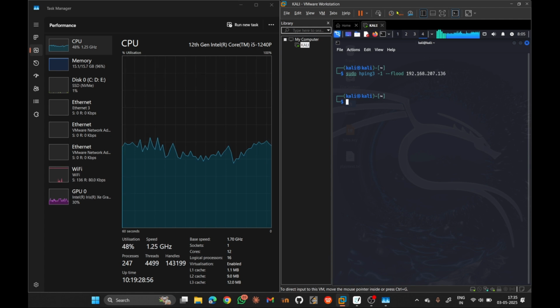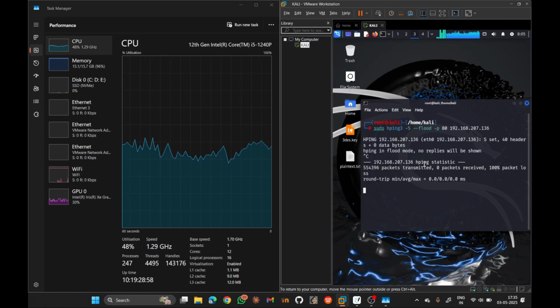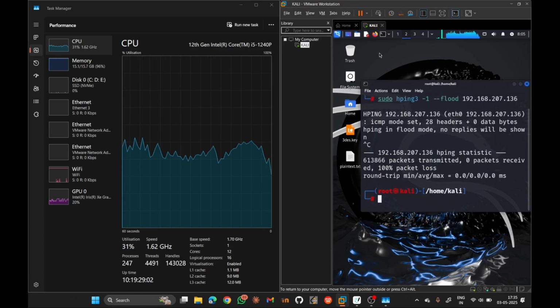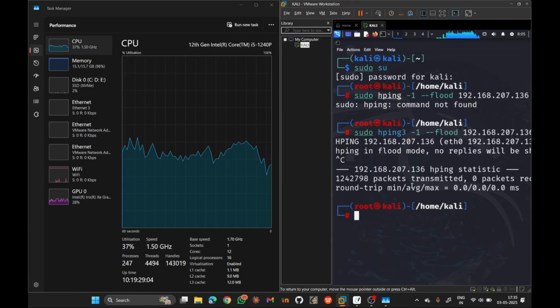And now let me cancel this flooding attack and you will see the observable decrease in the CPU activity. Yeah, you can see there is a drastic decrease in CPU activity on this side as well as on this side. As you can see, there is a great decrease. So this is because of the attack that we just executed.